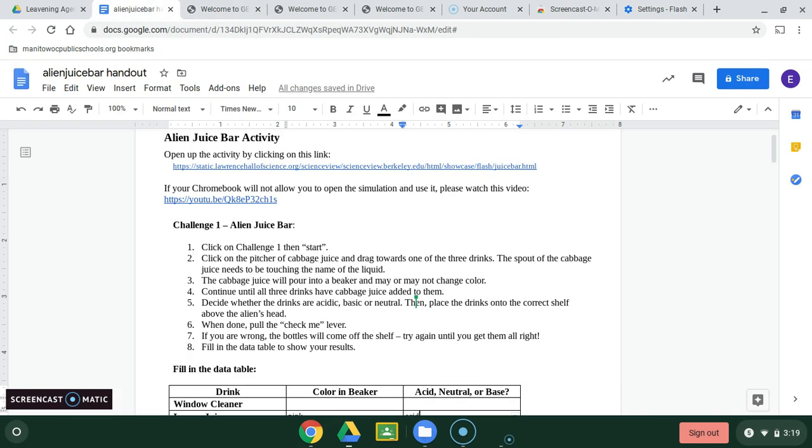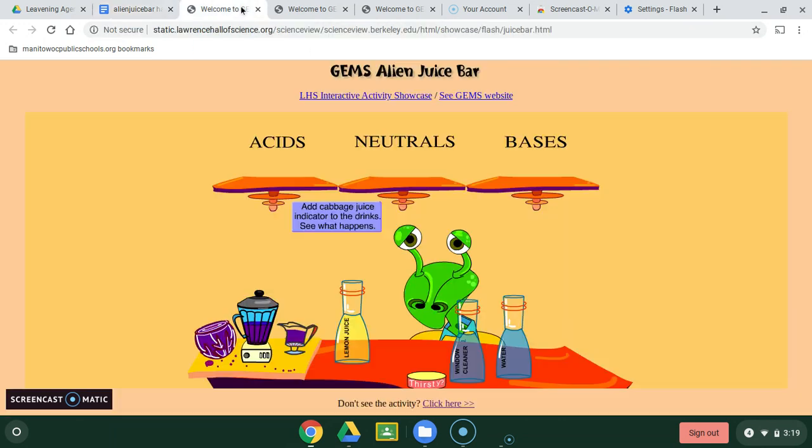Okay, if we look at our directions, it says click on the pitcher of cabbage juice and drag towards one of the 3 drinks. The spout of the cabbage juice needs to be touching the name of the liquid. The cabbage juice will pour into a beaker and may or may not change color. So I'm going to go back to my simulation here. I want to find this little pitcher of cabbage juice, and I'm going to drag it over so that the spout is touching the words.